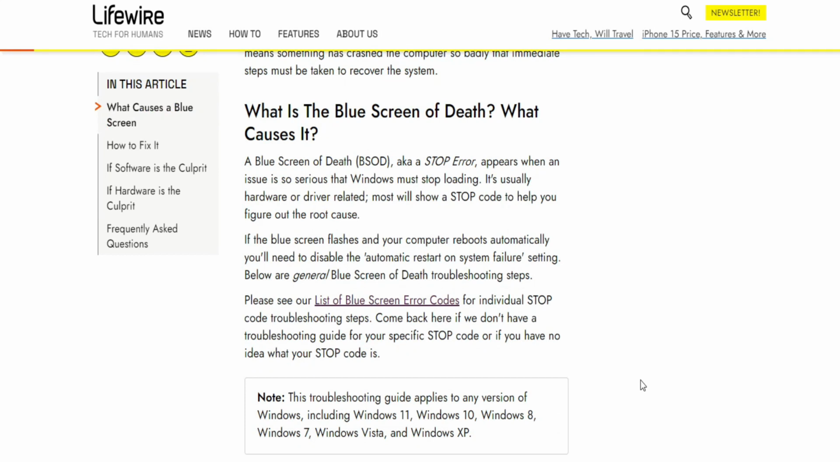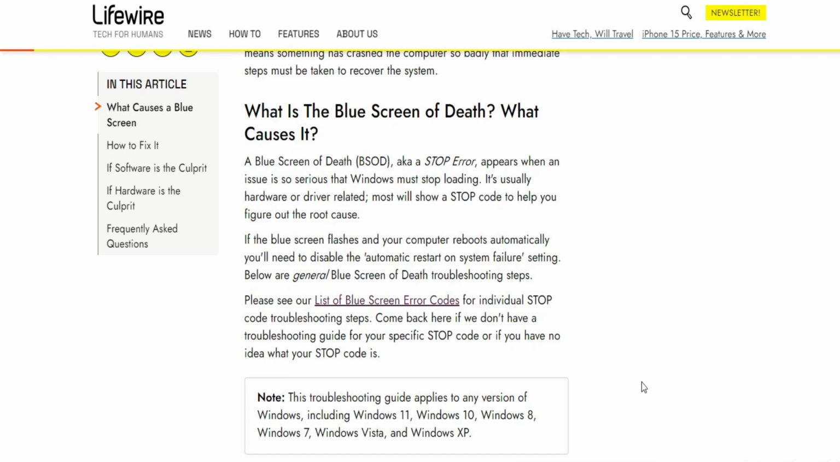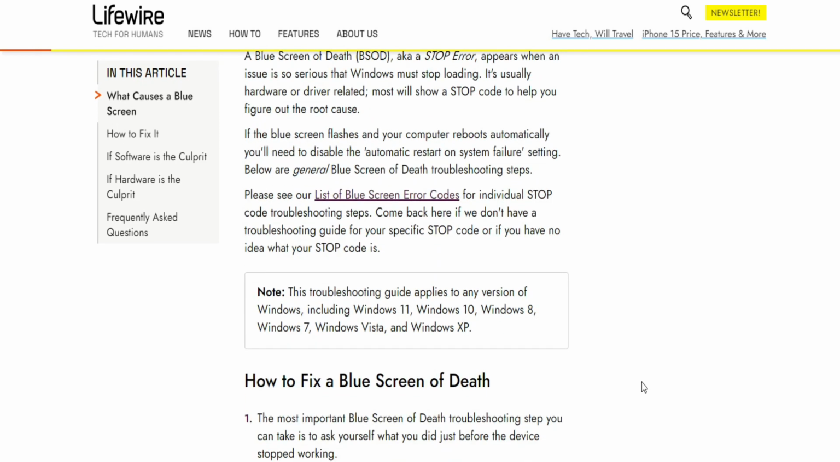What is it? The Blue Screen of Death. What caused it? A Blue Screen of Death, BSOD, or stop error appears when an issue is so serious that Windows must stop loading. It is usually hardware or driver related. Most will show a stop code to help you figure out the root cause.